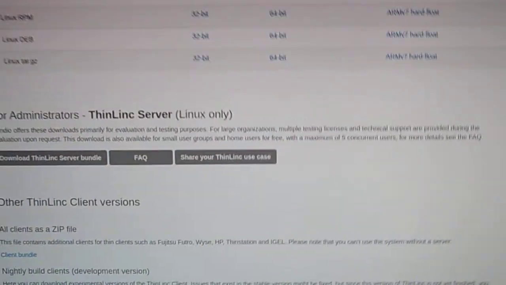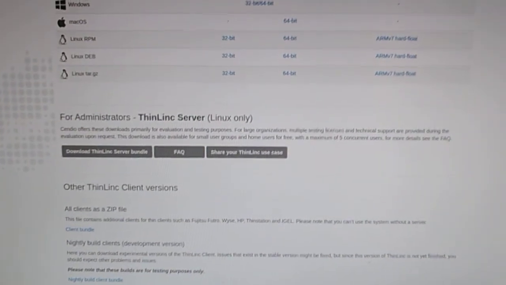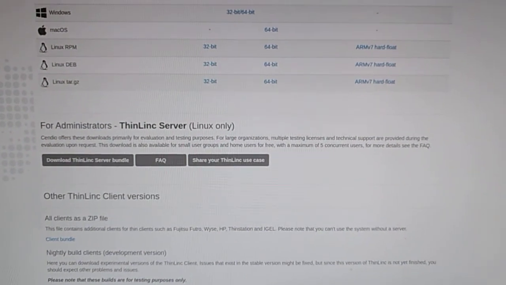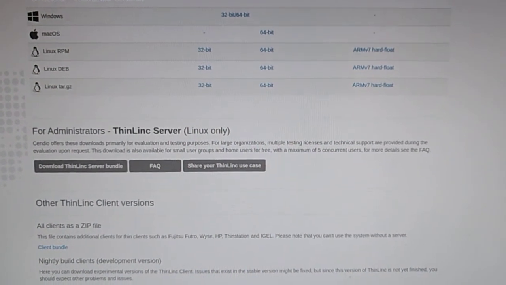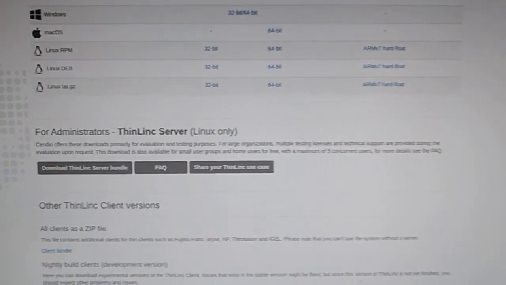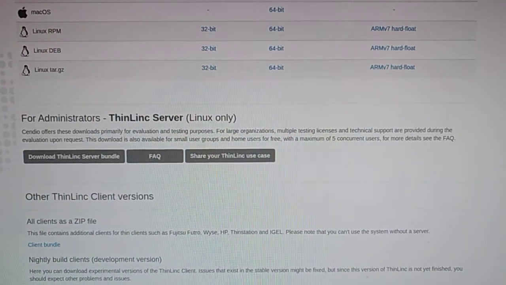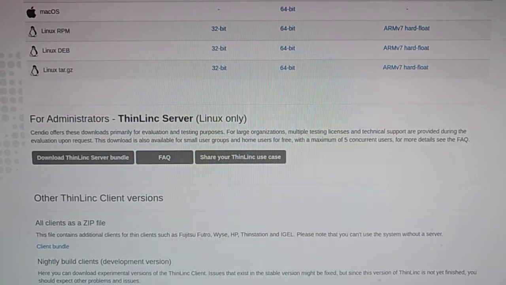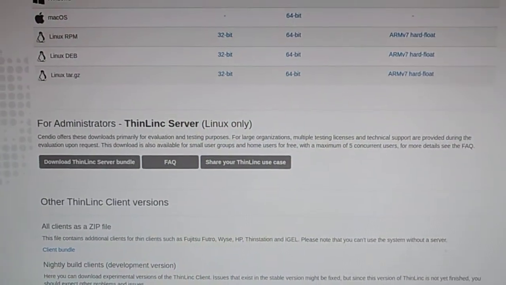So if you are going to let more people connect to the same machine in your work group, you have to buy a license. But it's free for small groups and home users, up to 5 connections simultaneously.